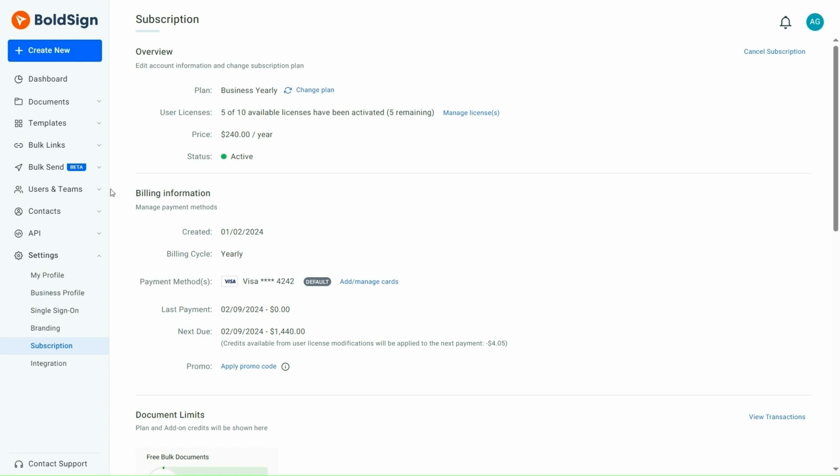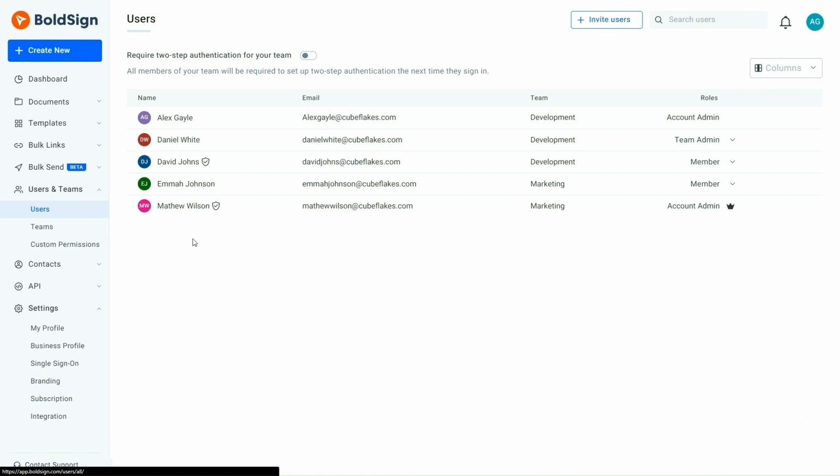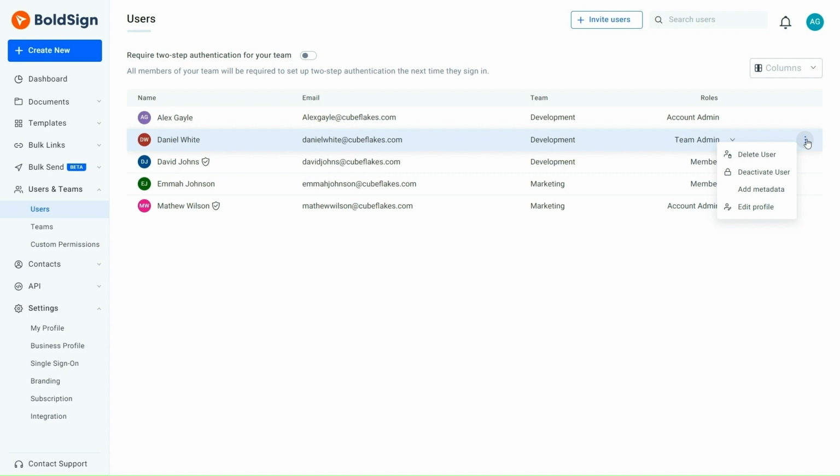This is done by clicking the Users and Teams option and selecting the Users option that directs to the Users page. I then hover over the specific user and click the Context menu. From this list of options, I can delete or deactivate a user. After deactivation, proceed to the subscription settings and use the Decrease button in the Number of Additional Licenses field to accurately reduce the overall user license count.